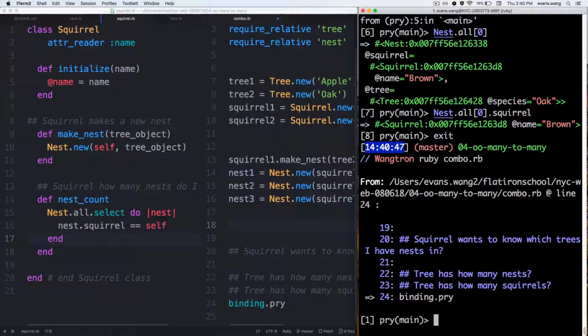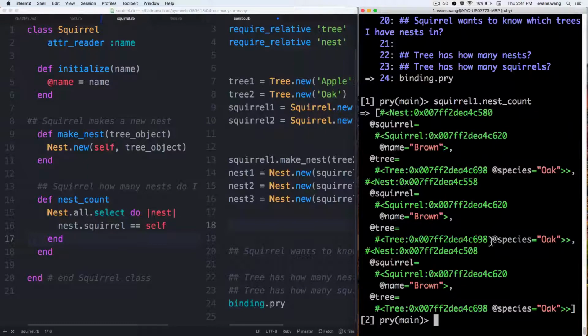Cool. So now I can call squirrel1.nestCount. And what am I going to get? An array where only the nests, where squirrel 1 is the squirrel. Squirrel 1 is the squirrel in all the nests. All right? And there we go. Brown, brown, brown.